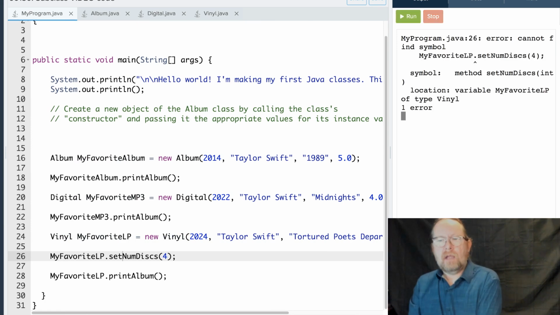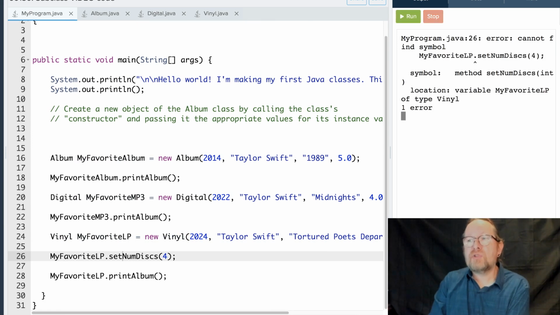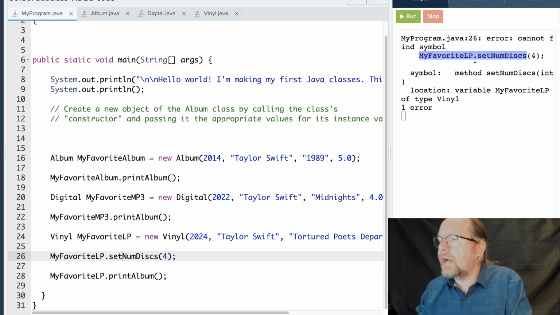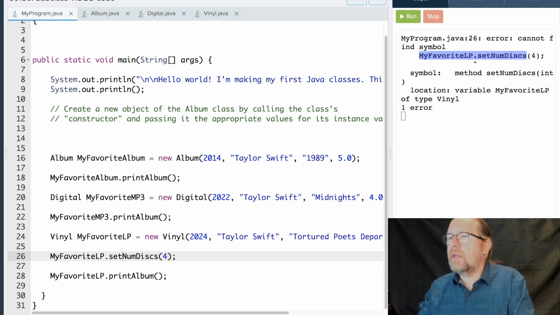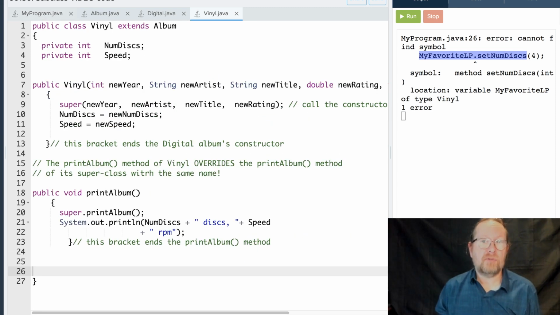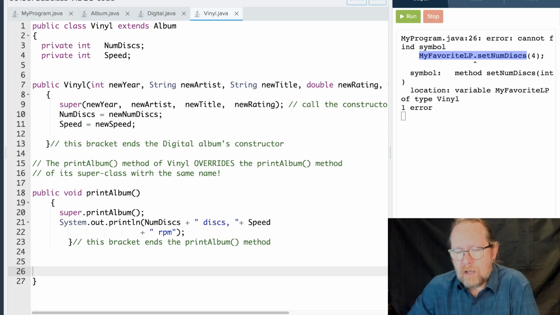Okay. If I want set and get methods for those unique variables, I have to write them. So if I go to vinyl, I can create set methods and get methods. I would have to go to my vinyl class and create those set and get methods. Okay? I won't do that right now. I'll do that separately if we ever come back to this video.